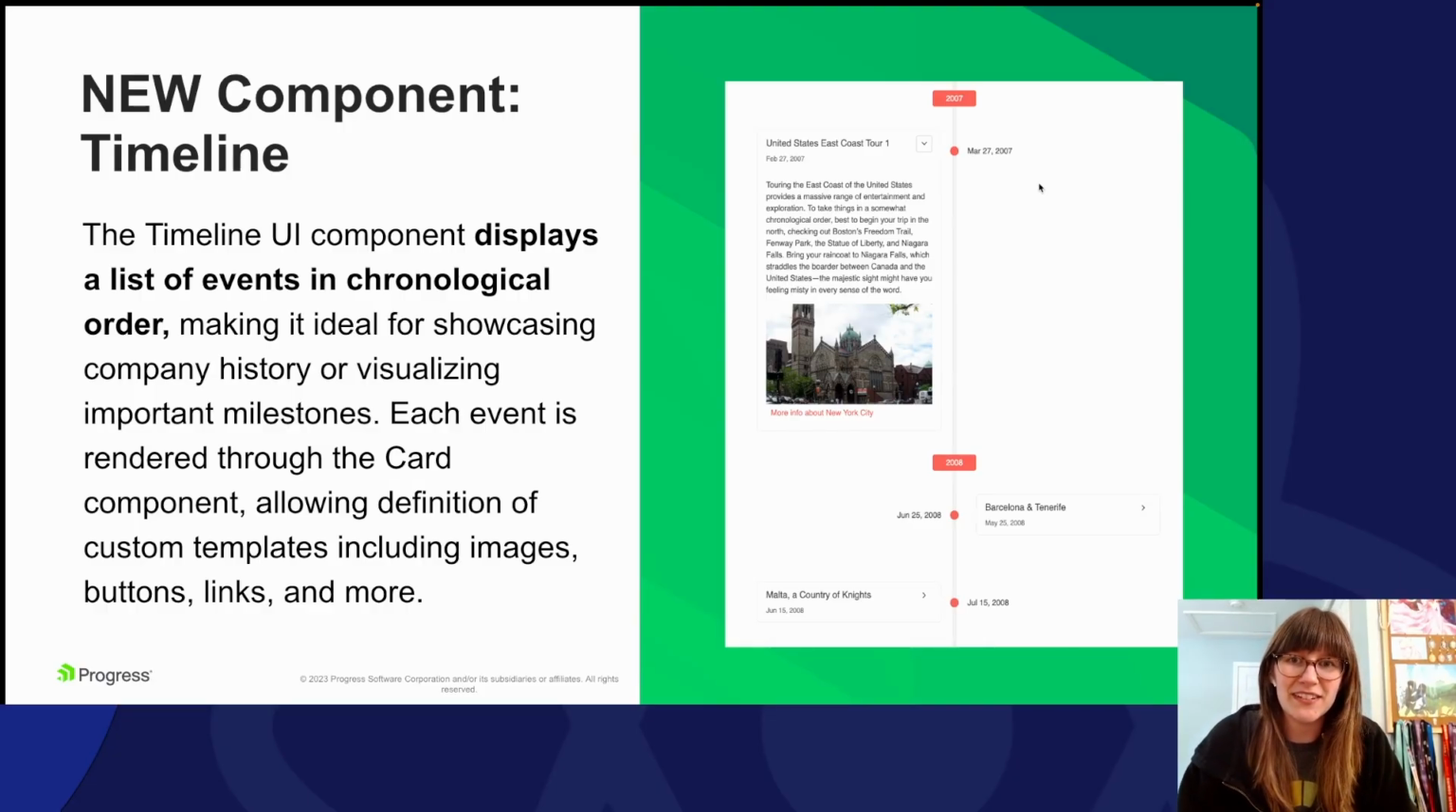So the timeline is going to display a list of events in chronological order, which is great for showing how things progress over time, kind of like a history view or milestones. It will allow you to add images. It allows you to expand and contract each card item associated with a date. You can embed buttons and links. It's really fun, honestly. So if you have a project that needs to display any kind of evolution over time, the timeline component is going to be just perfect for that.